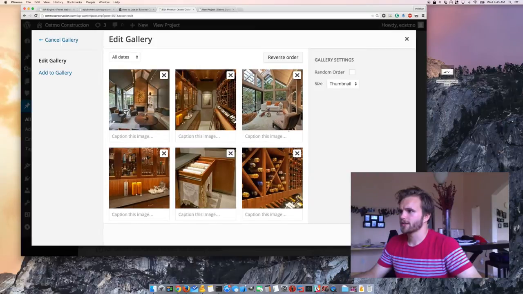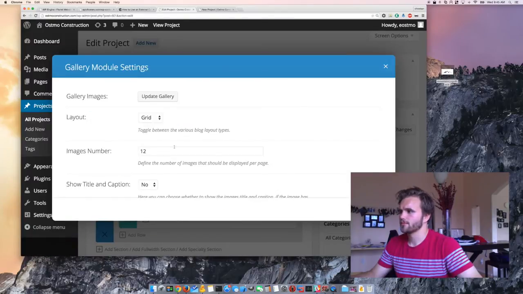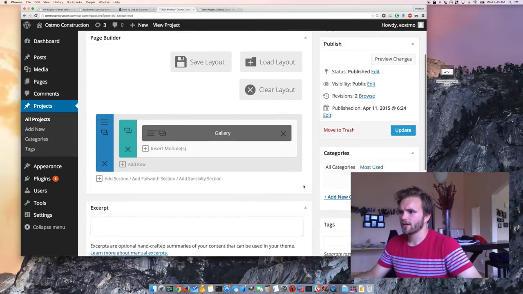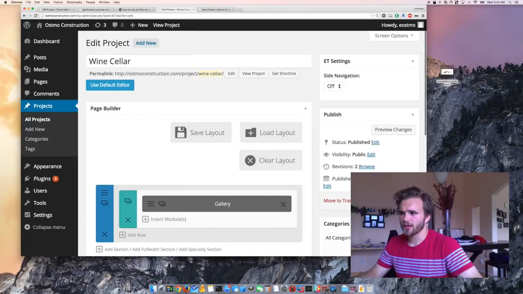Let's see, did it add it to the end? It is added to the end. Hit update gallery, and then hit save. And if you want to change the featured image, you can hit remove featured image right here. I'm not going to do it because I'm not sure if I'm going to be able to find that again. Hit remove featured image and then re-upload your new featured image, whatever you want. You hit update.